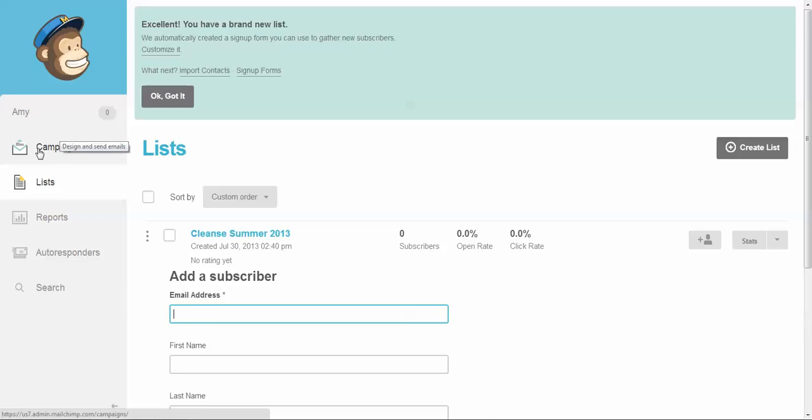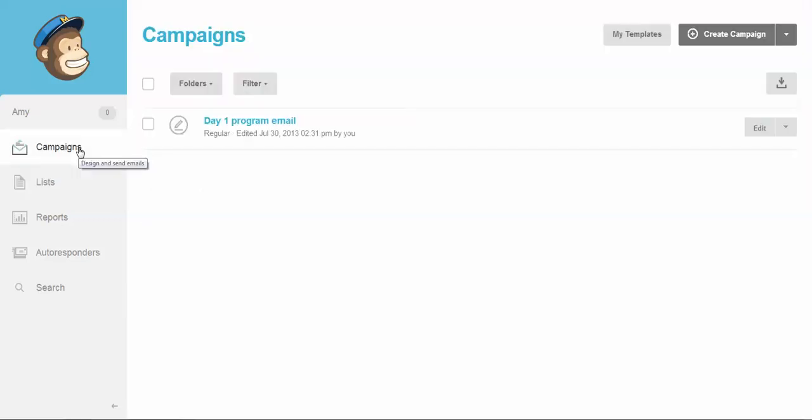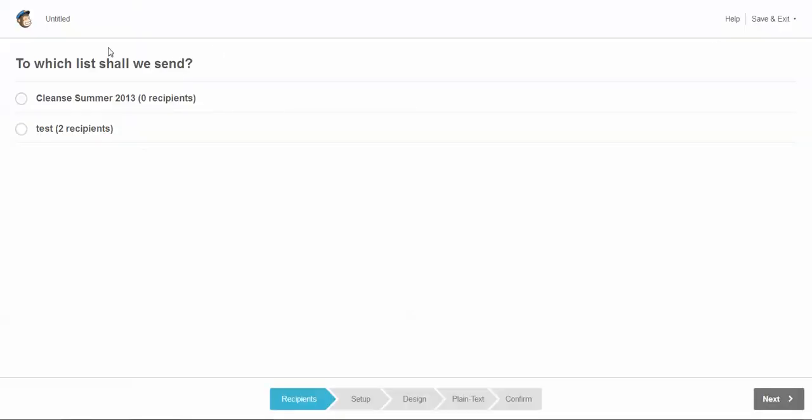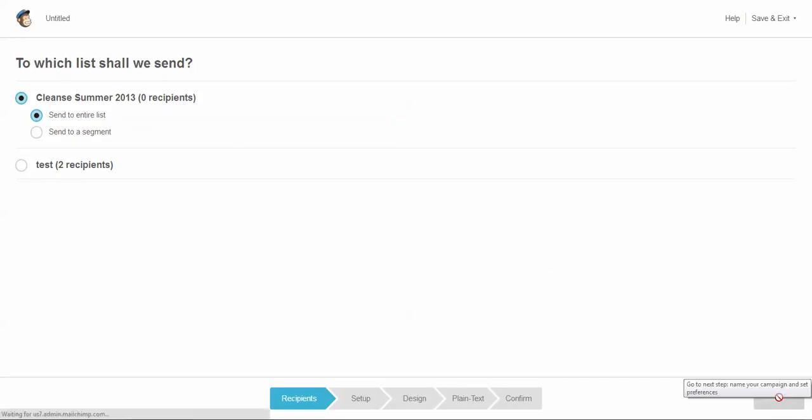So we're going to click over here on the left on campaigns, and we are going to create a campaign. So click over in the upper right to create campaign, and you're going to select which list you want the campaign to go to. So I'm going to select the Cleanse Summer 2013 and send to the entire list. That's the list we just created, and go ahead and click next.